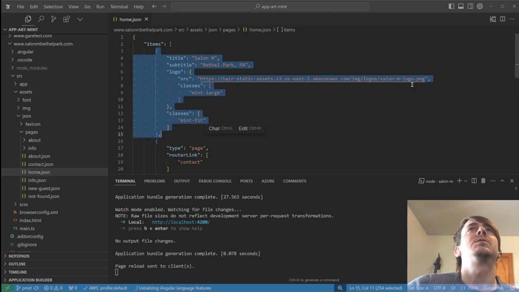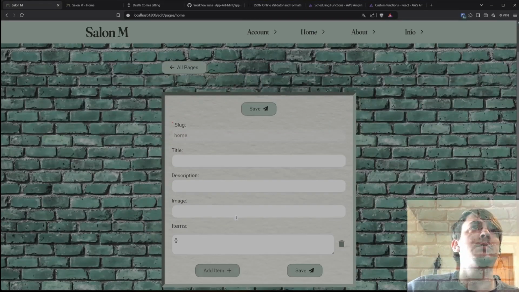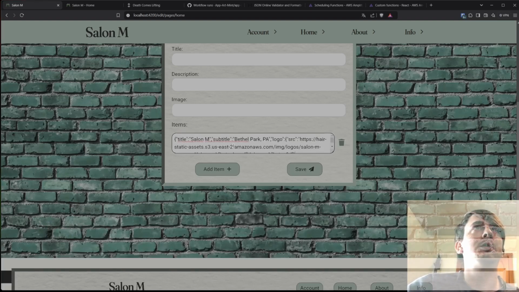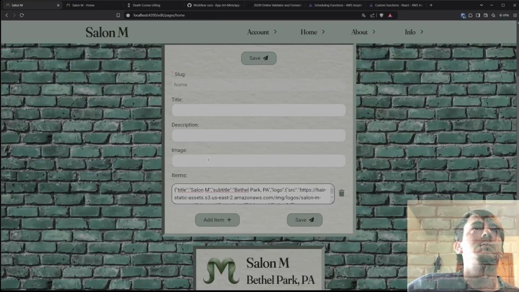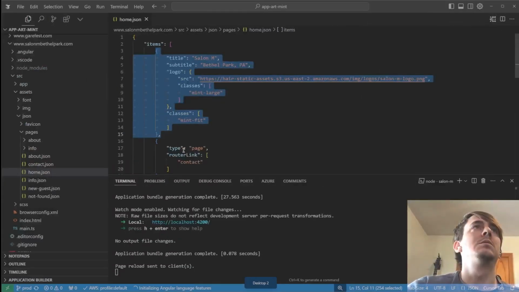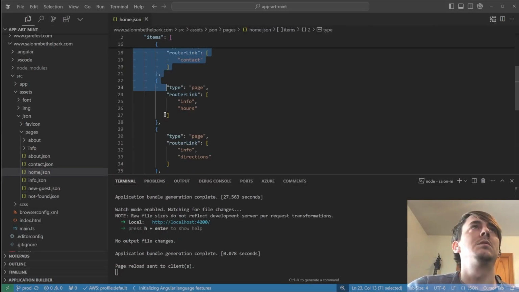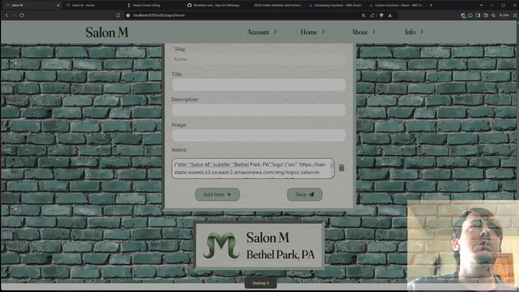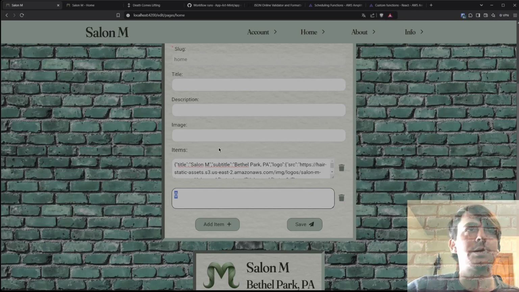I'm gonna have to upload the logos. Here, add an item. Don't need the comma. Minifies it for me. Ooh, beautiful. And it's just a collection of other pages on the home page, which is, I feel like, generally what I do.